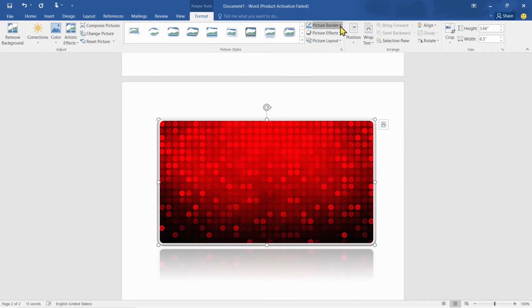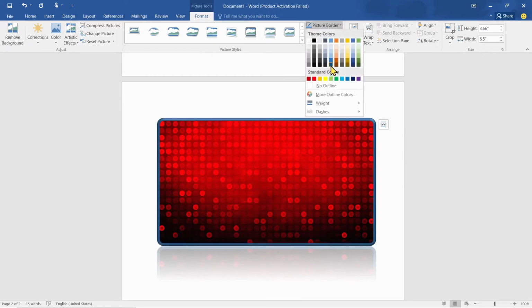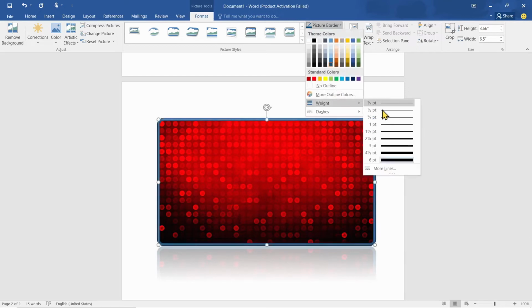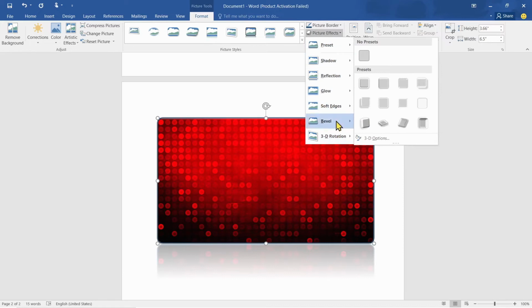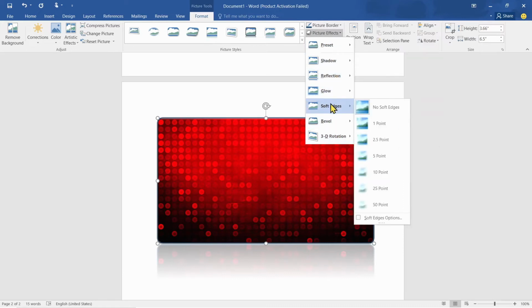I could also apply some borders, that means the stroke of the picture, and I could fix the line weight. Let's say, okay, it's at 6 points, I will decrease it, and as you can see, it decreased a bit. I could apply some effects, and there are different settings. You could choose whatever you want.